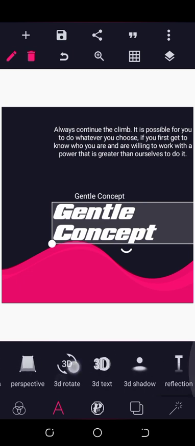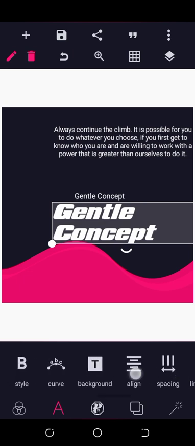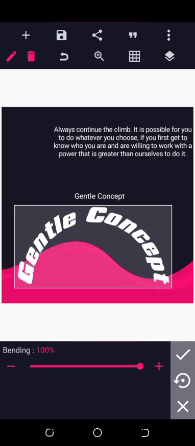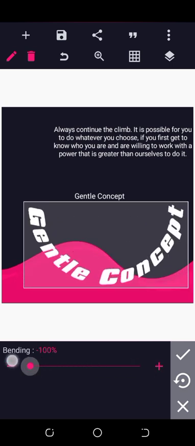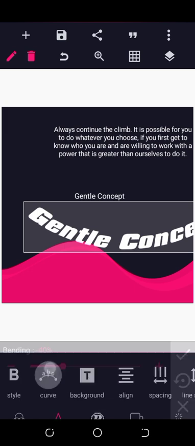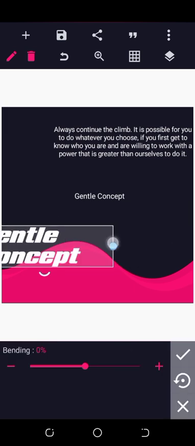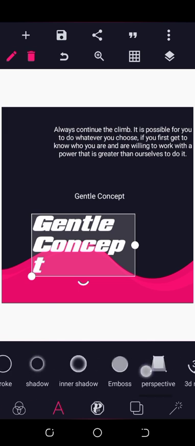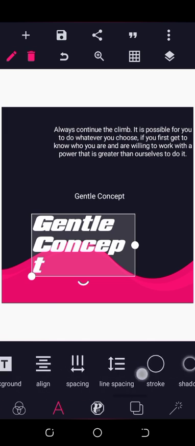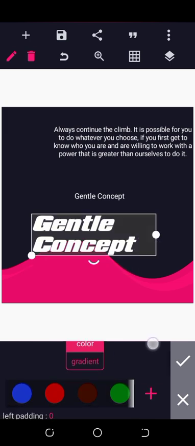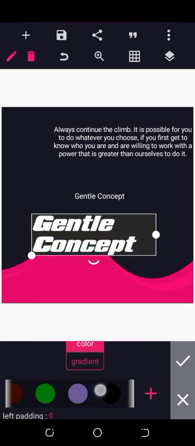Now what is the next thing? The next thing is curve. That is curve. Bending. Now the next, let me just undo this thing. Undo it. Now the next one is background. Adding background to it. There's background.